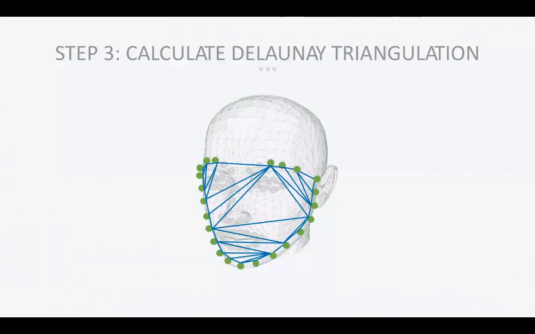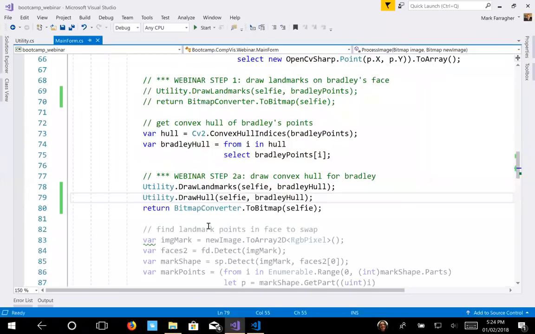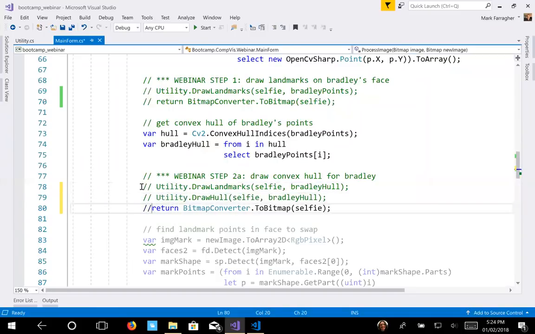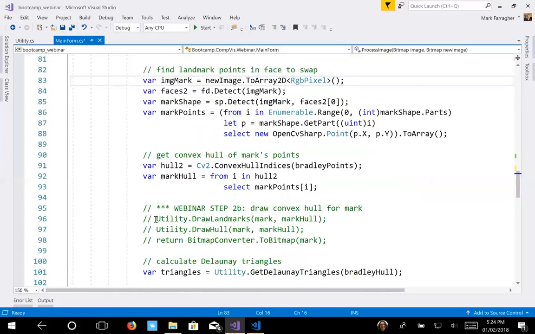So let's go back to the code and add the snippet of code that will do the Delaunay triangulation. Let me stop this. I will re-comment this code. Okay, now before we do Delaunay triangulation, we have to do all the steps we've done so far on my face. What you've seen so far was on the selfie. We have to do everything on my face as well. So let me just pause the Delaunay triangulation and show you the results of doing landmark and convex hull detection on my own face.